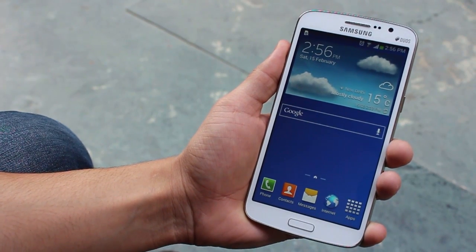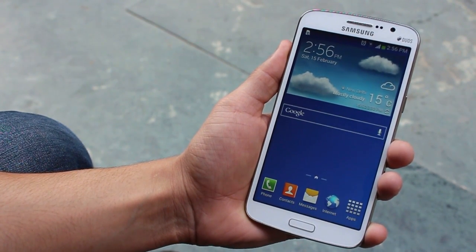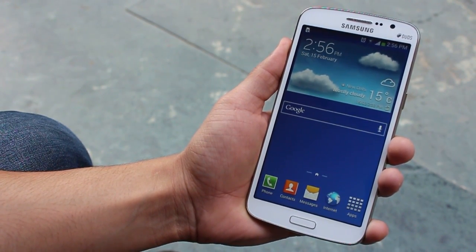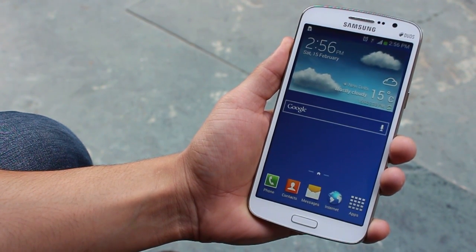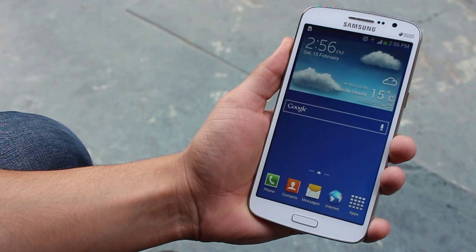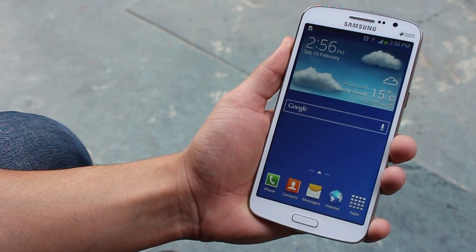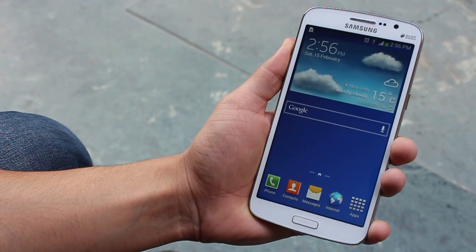So that's it, guys, the tips and tricks for Galaxy Grand 2. I agree most of these are common to Galaxy devices all across, but again, you have a Galaxy Grand 2 or you want to buy a Galaxy Grand 2, which is why you're here. And I just wanted to make sure that you know about all of these things.